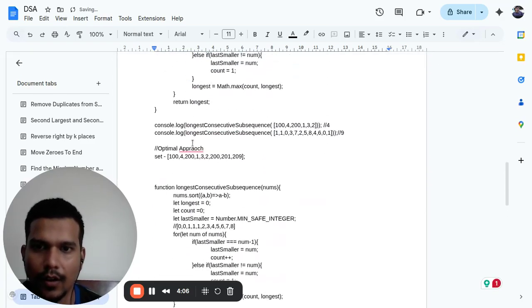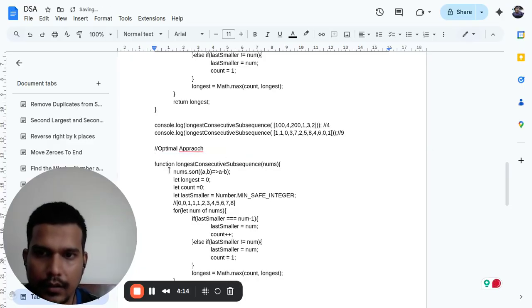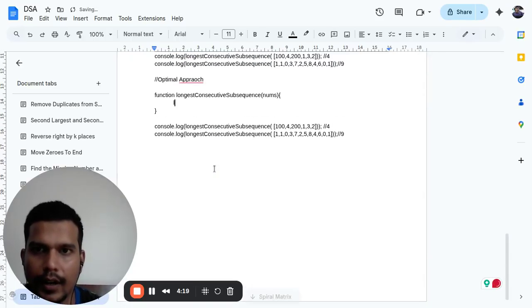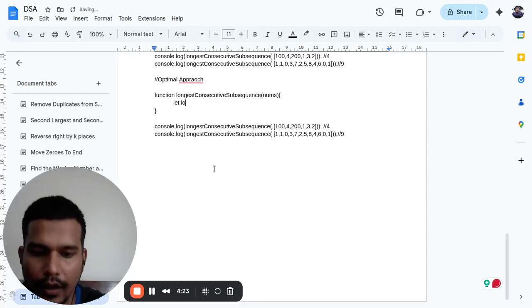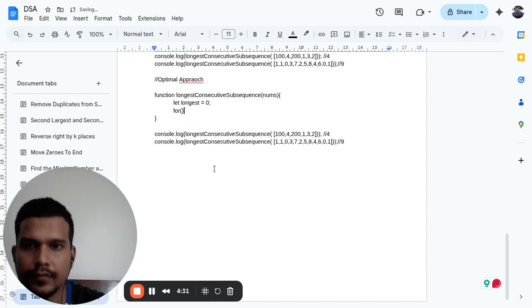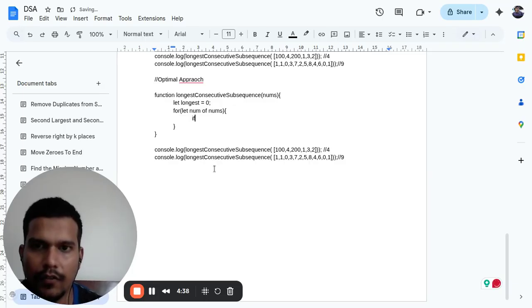Okay, so this is basically the optimal approach, so we are using the same thing. We are also iterating this one, and we are removing that part also. Let longest equal 0. We are iterating over num of nums. So we will check if, we are taking the set.